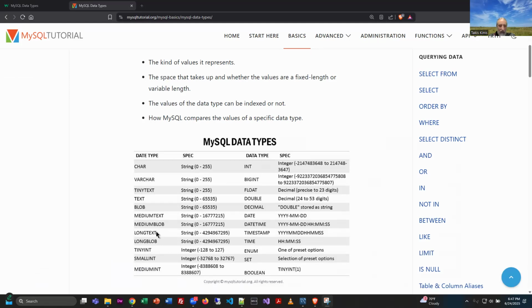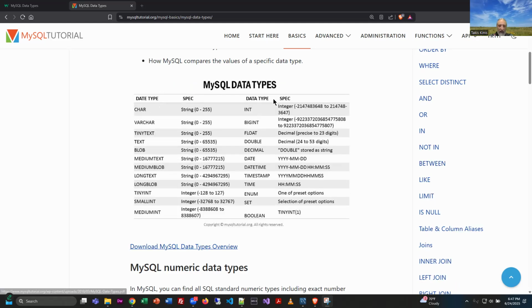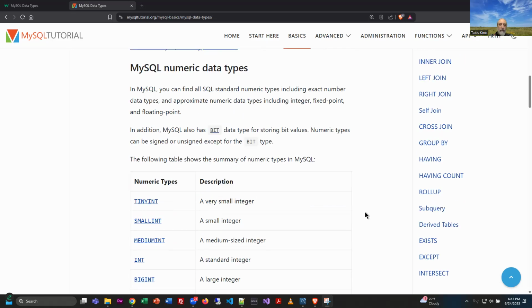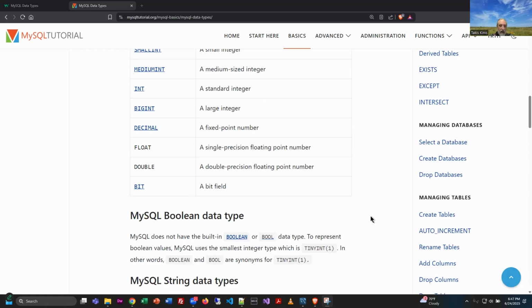So that's a quick list of what I'm going to call the ones that we tend to use most often. I think this is a pretty good, concise list: the data type and the specs on each, and it's 2 columns of it. All right. Once again, they go through all the numeric data types. We talked about all those.